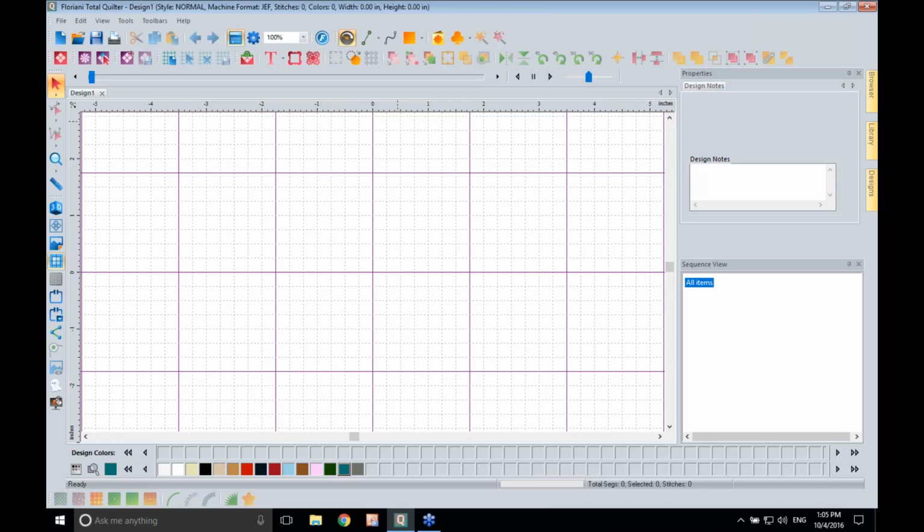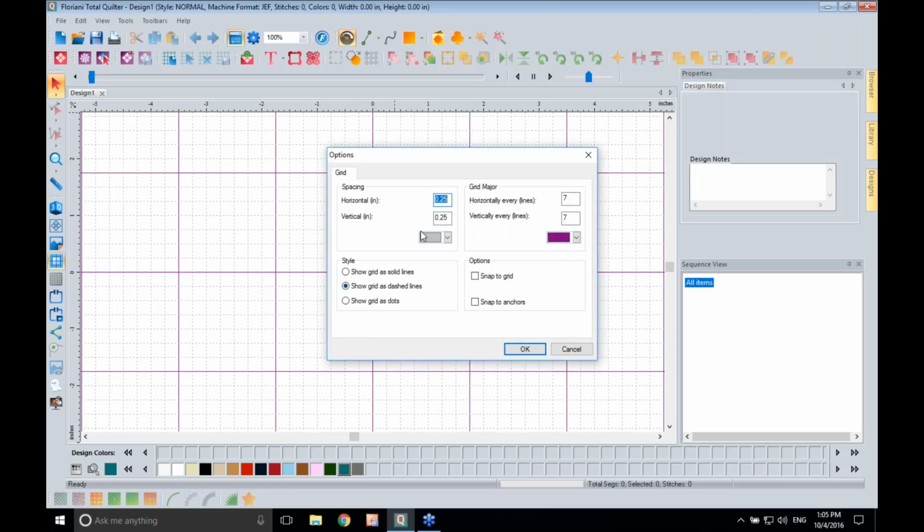So what I want you to do is move the cursor up to the top so it's over this top ruler bar here, and right click on it to bring up the dialog that sets up our view of our workspace. You want to make sure that inches is checked, that show grid is checked. You want to make sure that snap to grid and snap to anchors is unchecked. And come down here to grid settings and click that, and let's go in and set up our grid.